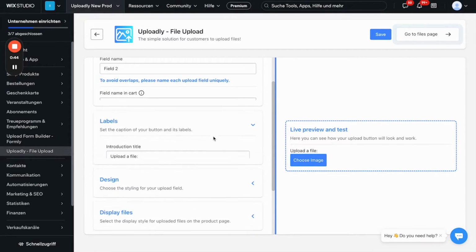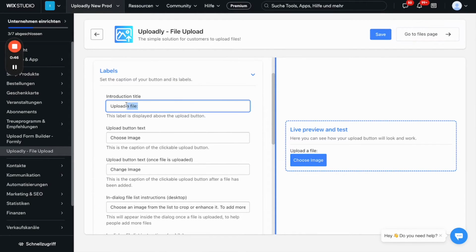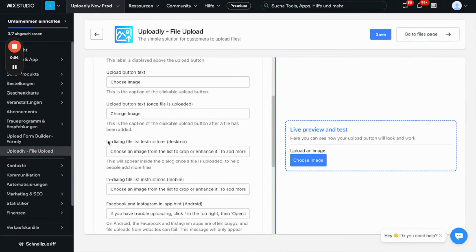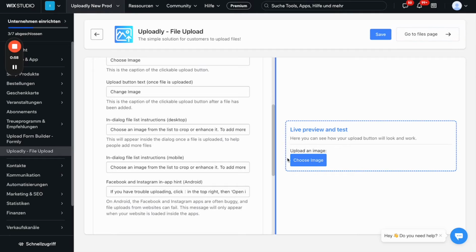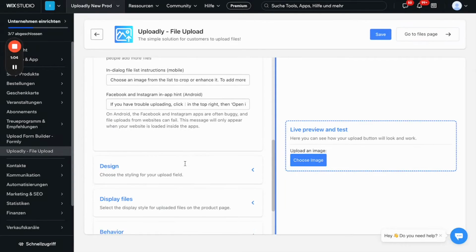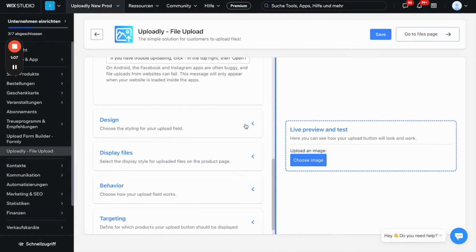So next thing you're gonna do is you can change the labels. For example, upload an image, colon, you can change everything according to your imagination. Here you will find the dialogue message in the pop-up. So once they click on the button, the pop-up will open up, and here are also some sentences which you can adjust, but you don't have to if you don't want. Then we can go to design.